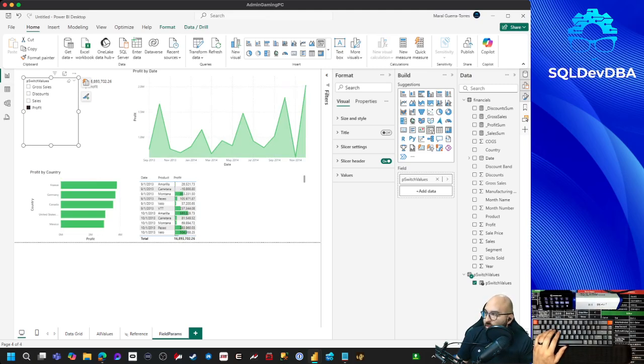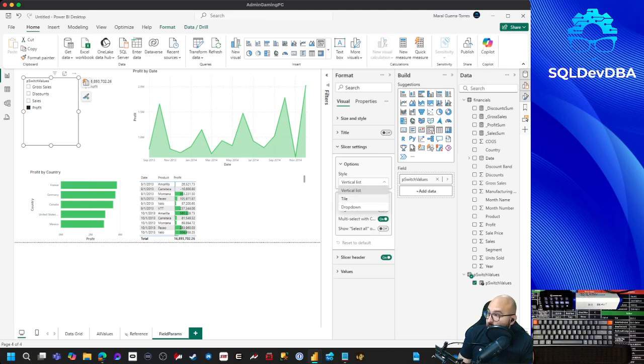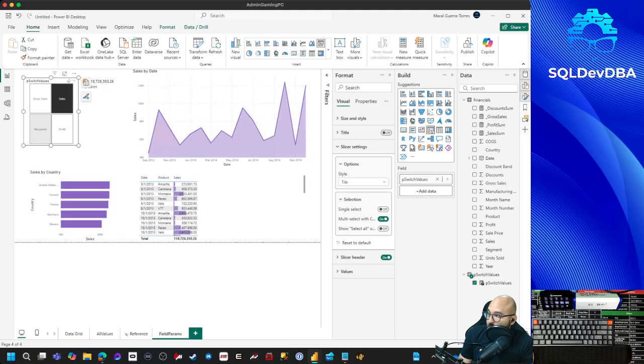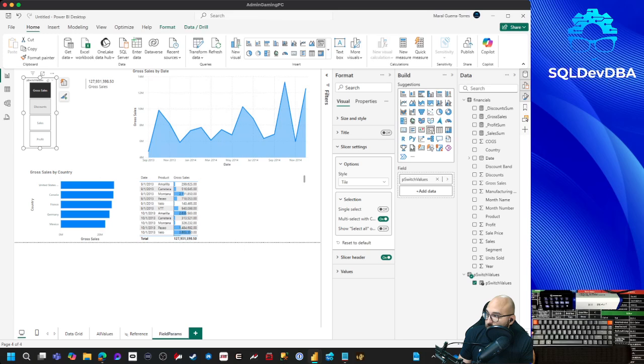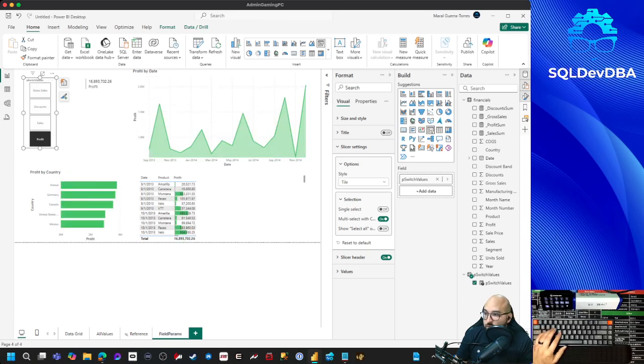Now, one thing I want to do is make sure that people can only pick one at a time. To control that, you actually go to the slicer itself. You go to slicer settings. Here's where you can do things like make it a tile. So if you want to make it a tile, you can do that. There you go. And you can do these in simple rows like this if you wish, or you can make it a drop down where they have to pick from a pick list, right? Or you can just make it a vertical list like I have right here. That's absolutely fine. It's really up to you.